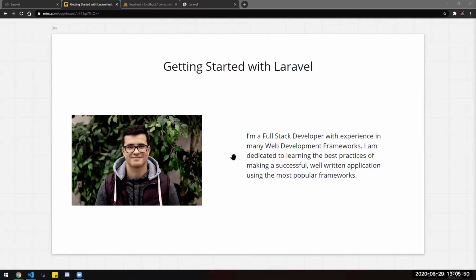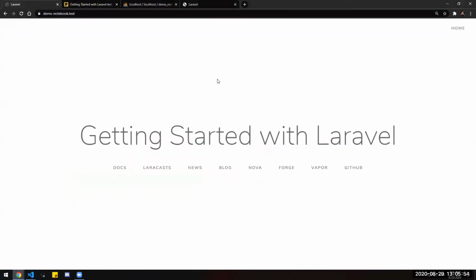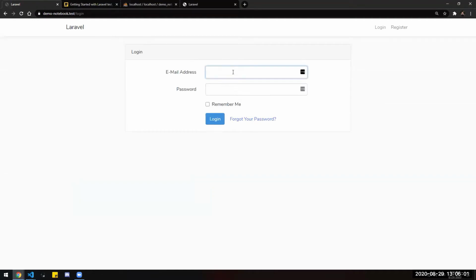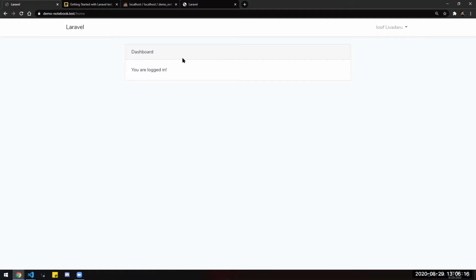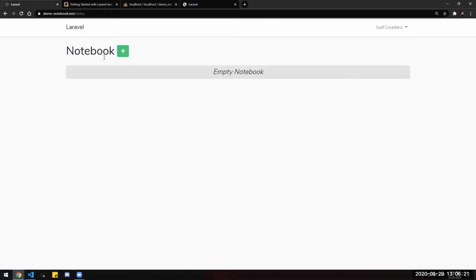Before we get into it, I want to first show you a demo of what we're going to build today. So let me log out there. We're going to build a really small app where we're going to have an authentication. We're going to create a user. And when we get inside, we're going to make a new page called Notebook.